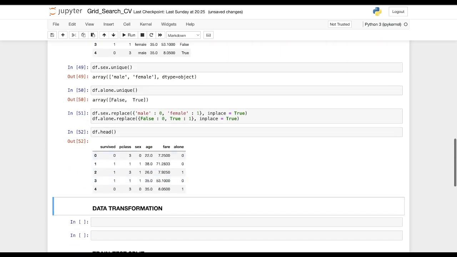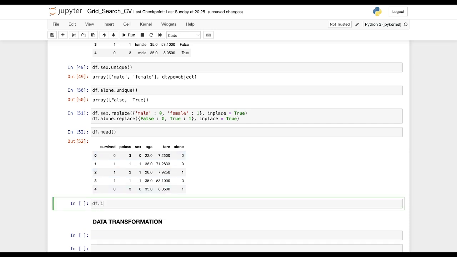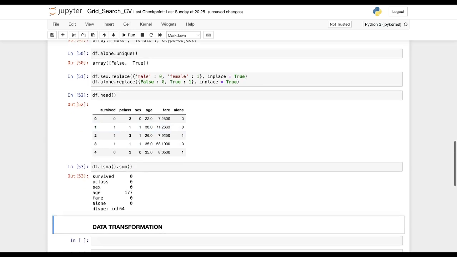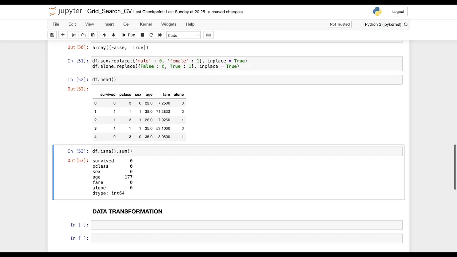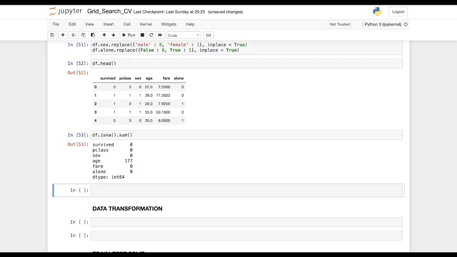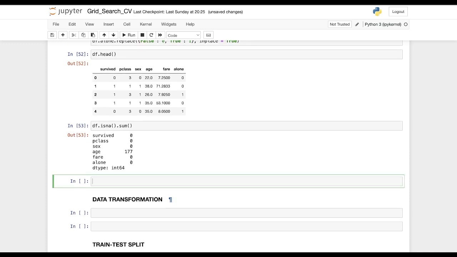So now we have converted our categorical values into numeric ones, and we'll just check for null values here. So we'll say df.isna().sum(). We have 177 null values in our age column. Now there are two techniques to handle that. Either you can replace it with 0, or you can replace it with the mean of your age column. So we are going to use the second technique here, that is replacing the values with the mean of the column. So I'll just say df age is equal to df age dot fillna method. I'm going to make use of the fillna method to fill the missing values, and here I will say mean of age column.